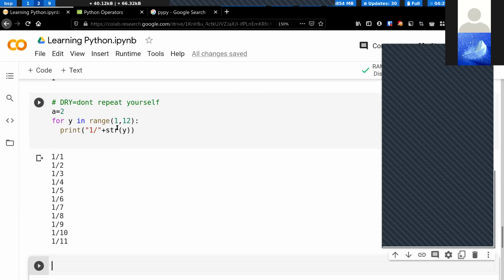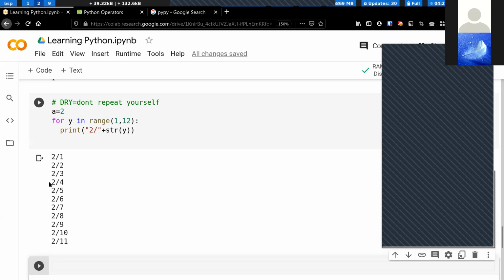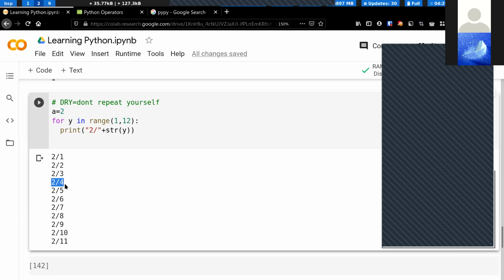Okay, sir. But there is a catch here. If it was starting with 2, then there is a problem. Like 2 by 4 should be written as 1 by 2, right? But we are printing this as a string. So there is a fraction class in Python, but we won't discuss that here. So it is possible to represent that, but you don't need to worry about it now. Okay, thank you, sir.